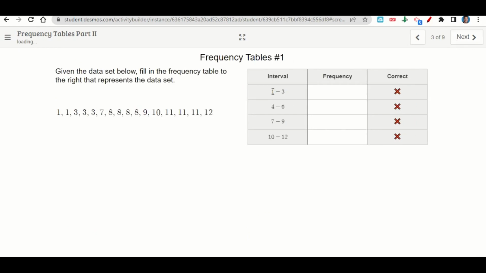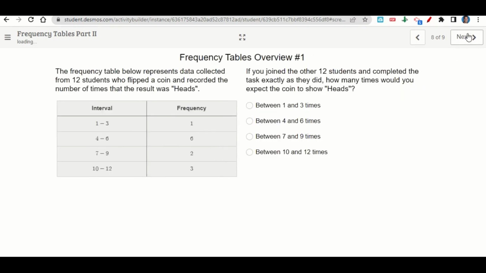So looking at the interval 1 to 3, what's the frequency? So we can see that it's 1, 2, 3, 4, 5. So we type 5. Notice it tells us that it's correct. If we put something that's wrong, it will stay with an X. So we do this until we get the correct frequency. And you'll do that for each of these. So you'll fill in your table and then click next. Do it again for this one. And you'll continue to do that for each of these frequency tables.